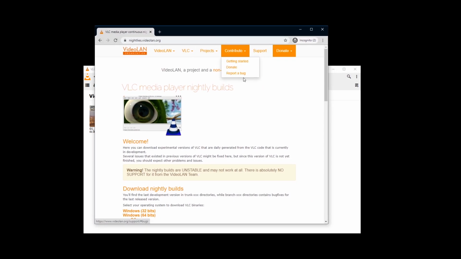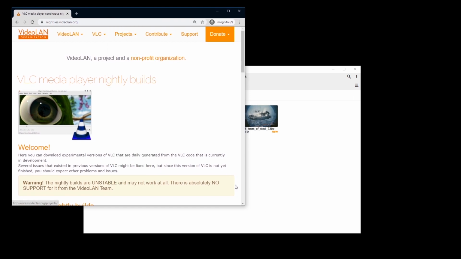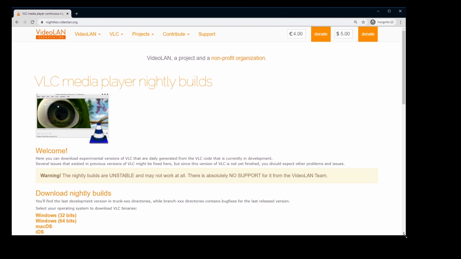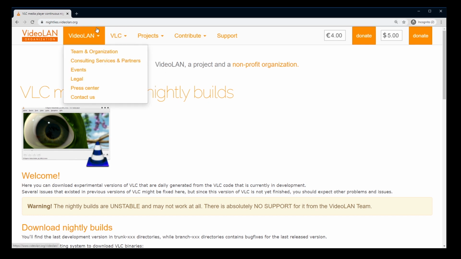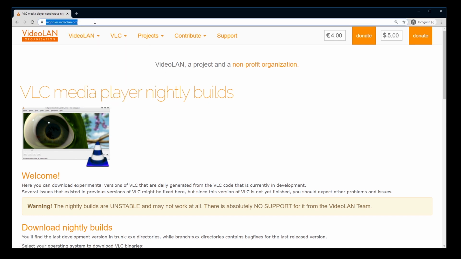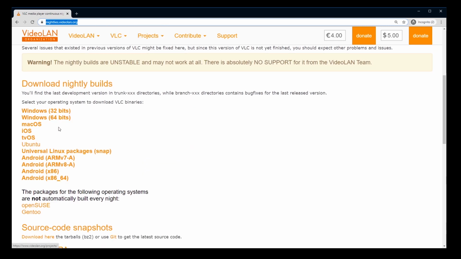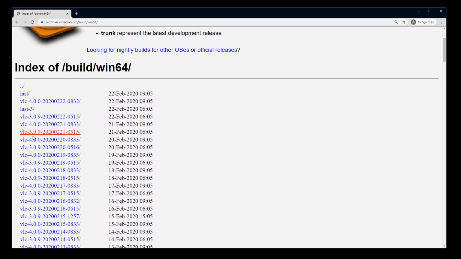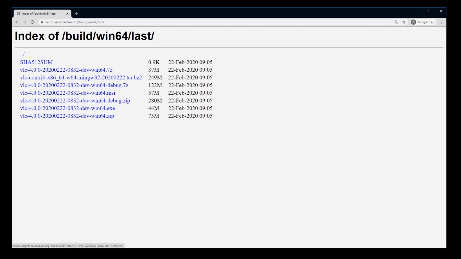Now to get this, you will have to go to nightlies.videolan.org. Remember to never trust Google results about VLC downloads. The software is so popular, there's a lot of scammers out there. So make sure you double check the URL, nightlies.videolan.org. And down here, pick your operating system, for example, Windows 64 bits, and then just go by date. It's already sorted by date, so you can take the topmost pretty much and pick the one with version 4, or go to last.